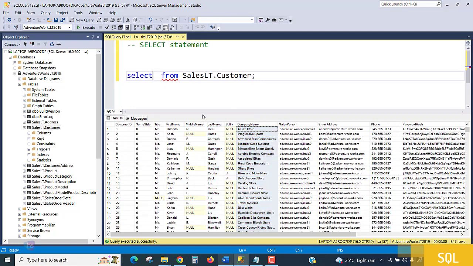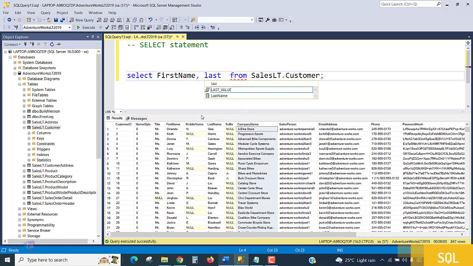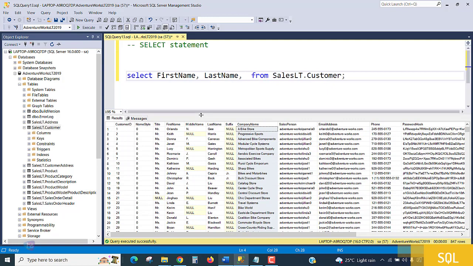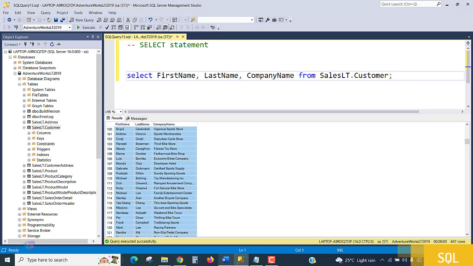These are the things I am taking; the other columns I don't want to see in my report. So first name, comma, last name, comma, company name. These three are enough for my output report table. So I have written the first name column, last name column, and company name. Let's run it. Wow, my result set is only this. I have restricted only the columns, whereas the entire 847 rows are coming in the output.